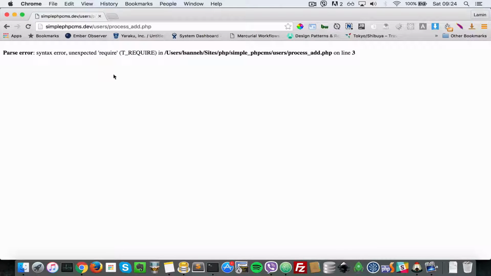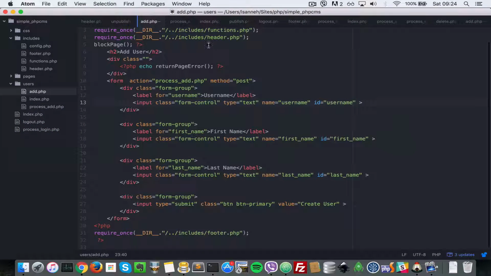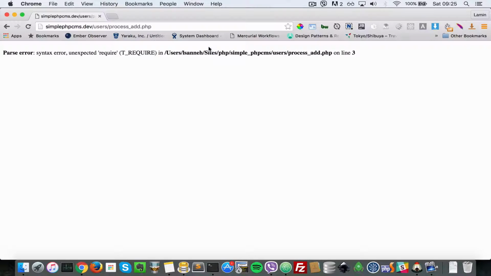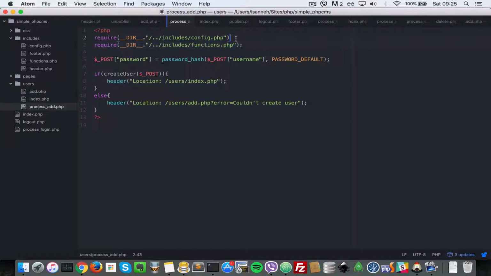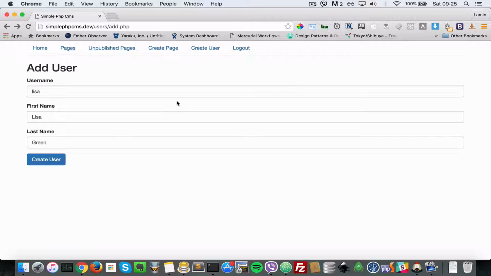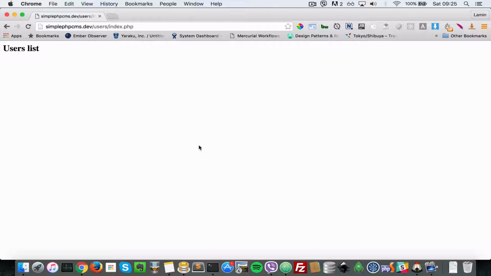So when I click on create user, unexpected require statement on line 3. So let's check what that is. On the process add for users, line 3, it says require includes function. So what's the error? It's saying unexpected require. Okay, so I forgot to close this with a semicolon. So now let's go back and I'm going to just create that again. So now it seems that everything worked fine because we've been redirected to the users index page.